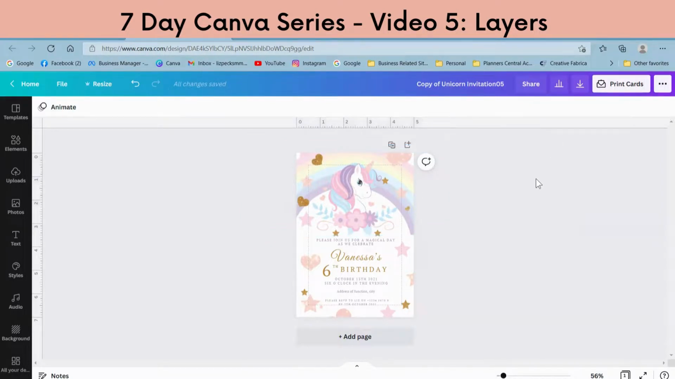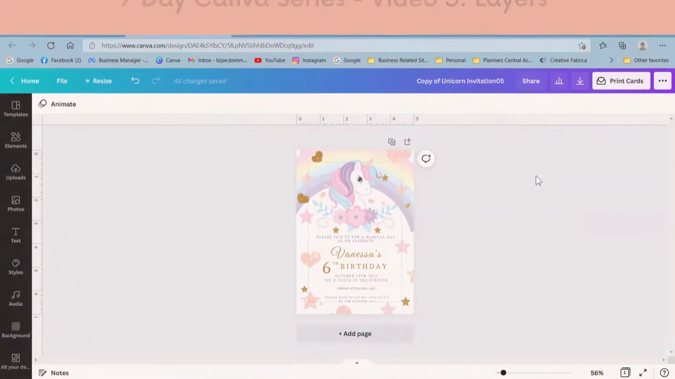So I hope this was a good lesson in how to use the layers and how to lock and unlock and move things around to edit them.